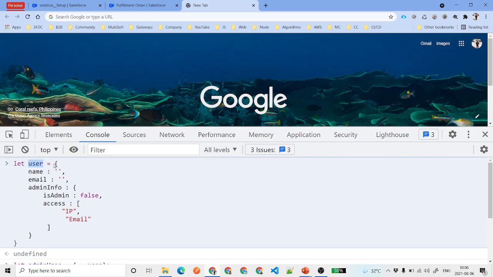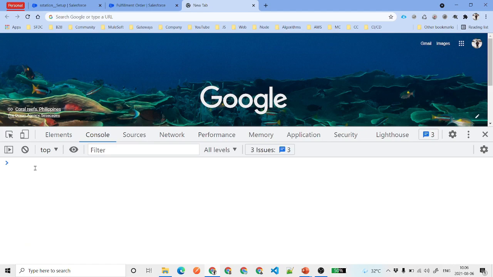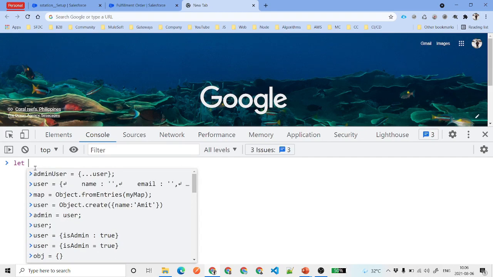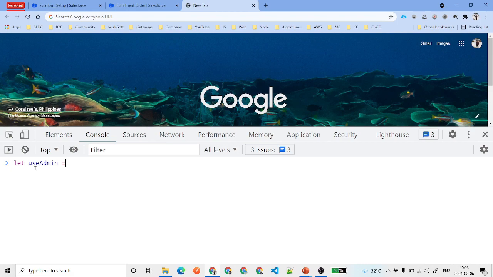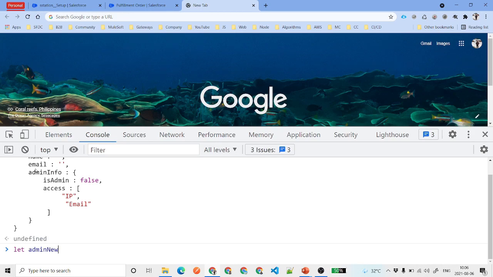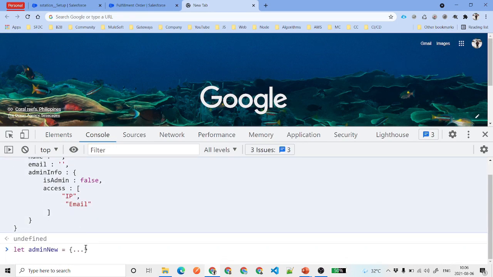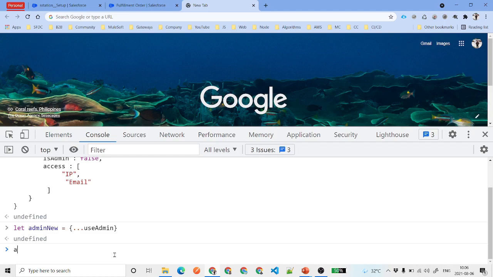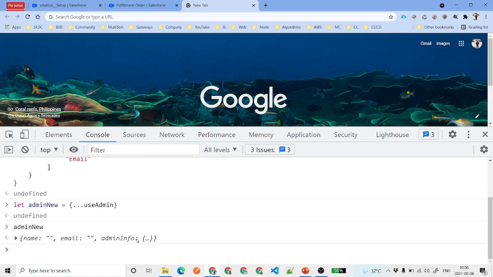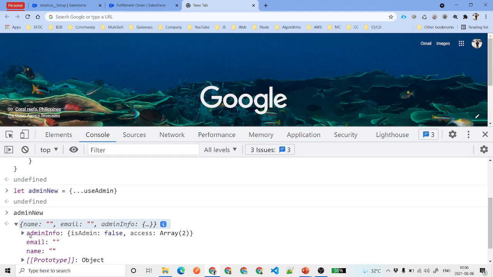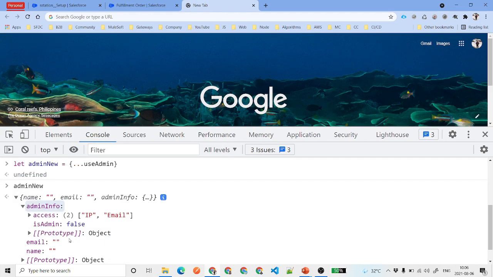Let's create some other variable over here so that we don't get confused. We'll say userAdmin, this is what we have got, and then we'll say adminNew, and here we will use the same concept: three dots, and let's copy our variable which is userAdmin and paste it over here. So we'll say adminNew, and now you can see we've got all the information, admin info, name and email. Earlier we were actually getting the value from some other object.